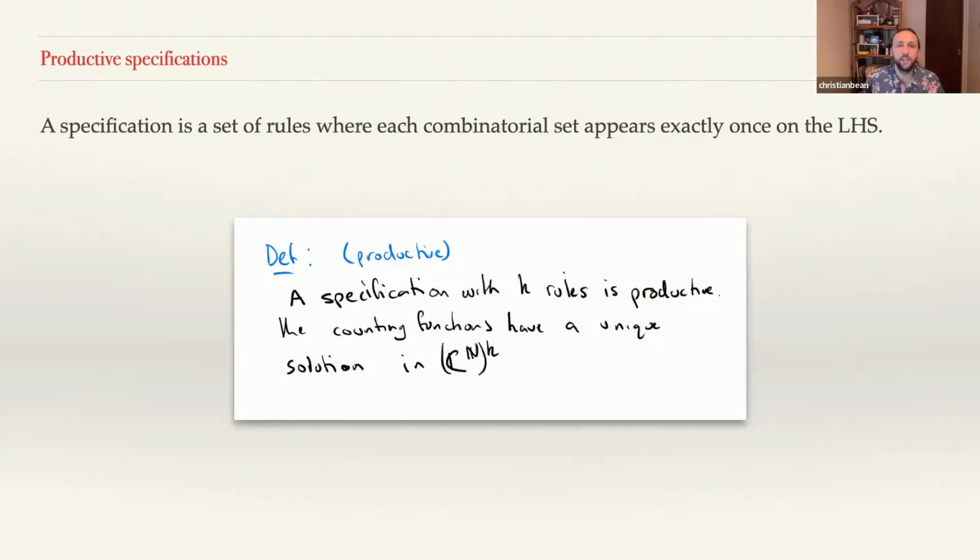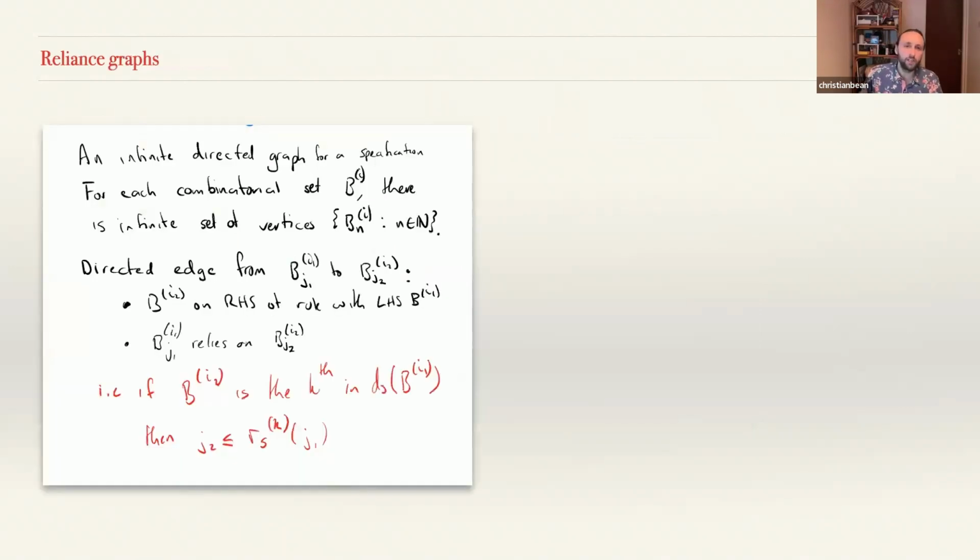And we now want to define exactly what we want, which is a productive specification, namely the ones in which we can actually find the unique solution given the counting function. So a specification with k rows we say is productive if the counting functions have a unique solution in this set here. Okay, well, it turns out we can describe quite clearly when a specification is actually productive. And to do that, we need to define this infinite directed graph for a specification.